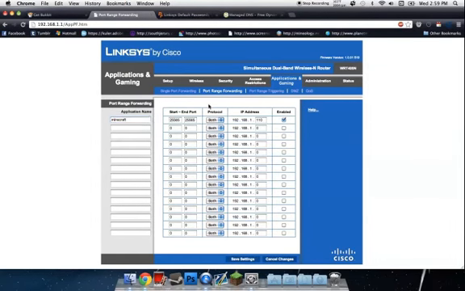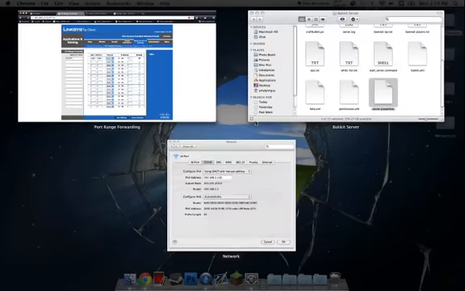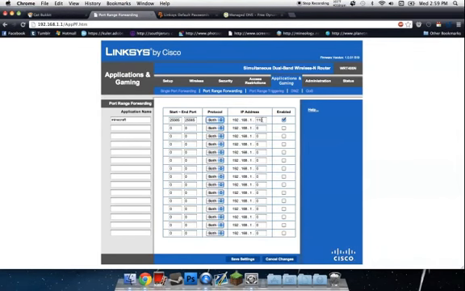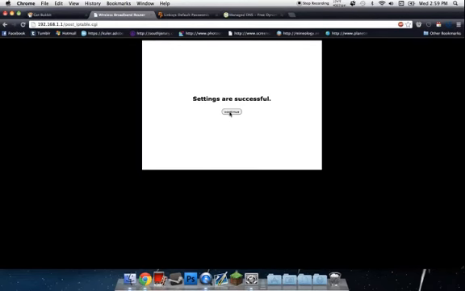And then in protocol, you want to have both. If that's not an option, you want to do one of these for TCP and one of them for UDP, so you would have two here. And then you want to put in your static IP address, which for me, that was the one that ends in 110. So here I just put in 110, and then I pressed enabled. And you save your settings, and then it just says that it's successful.